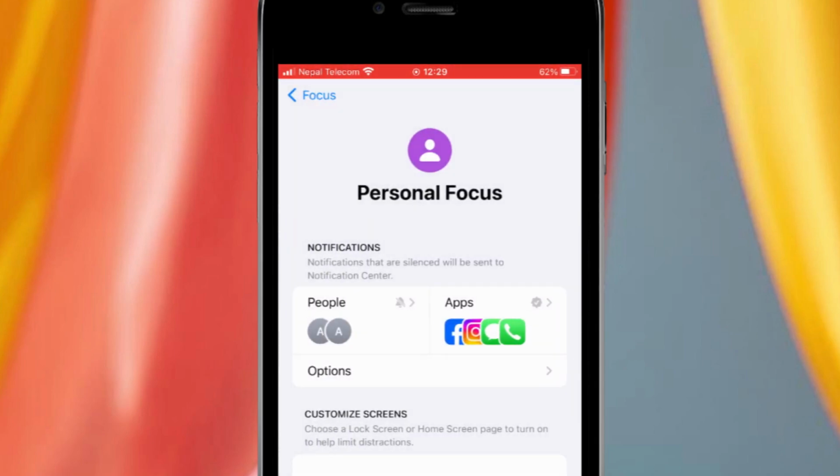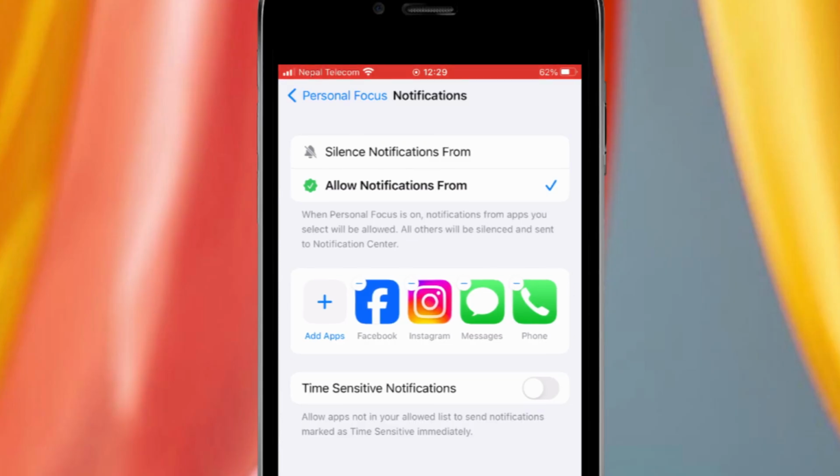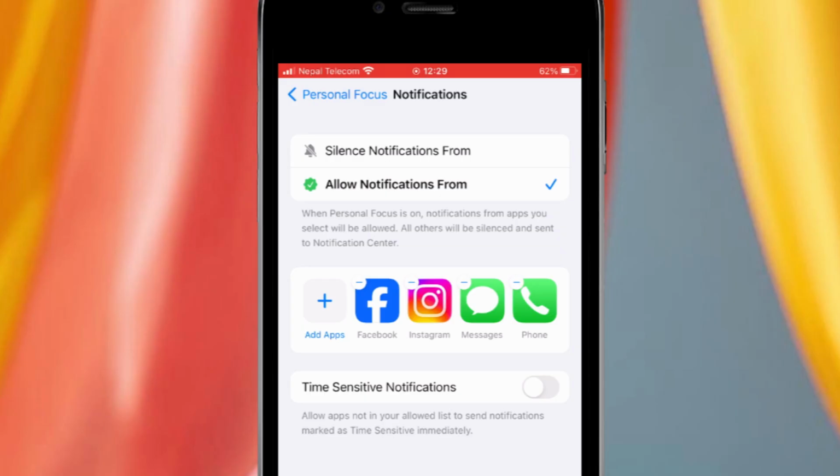Go back, then tap Apps. Select the apps you want to allow notifications from while using this focus mode. Any apps that aren't allowed will have their notifications silenced until focus mode is turned off.